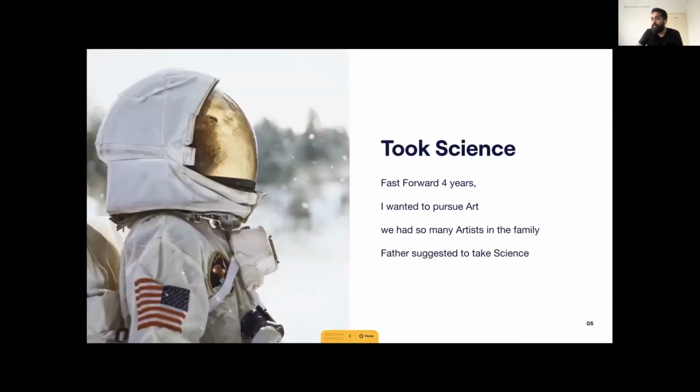And then fast forward 4 years, I wanted to pursue art. I had a discussion with my father. I wanted to get into graphic design. At that time, there was no user experience, which is a boom these days. Nobody was talking about user experience, at least here in India. So I spoke to my father. I discussed a few things, that I wanted to pursue this thing called graphic design. Like people talk about it, I want to pursue that.